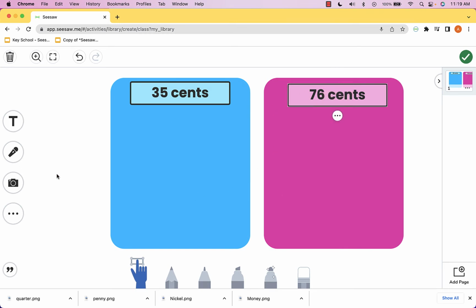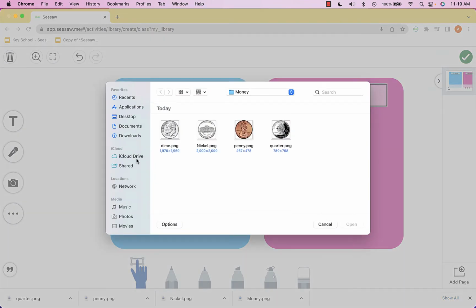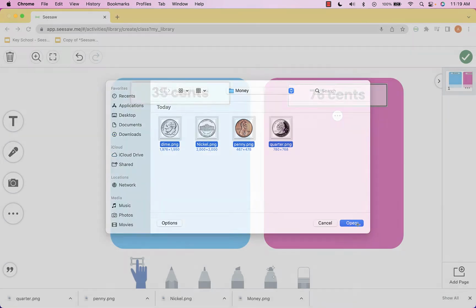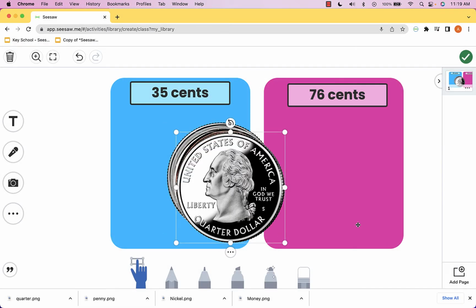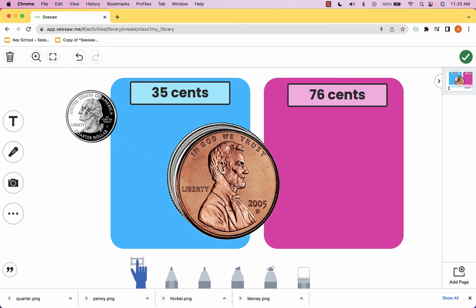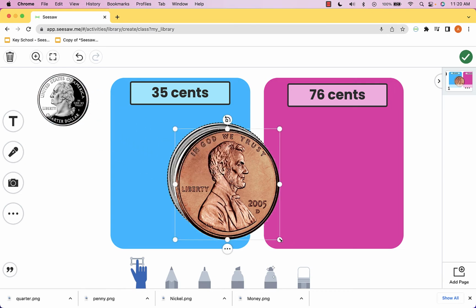Lastly, what I want to do is upload some clip art that I have stored on my computer. So I'm going to go to the camera icon over here on the left-hand side, and I'm going to choose Upload. From here, I'm in a folder on my computer, and I'm going to hold down Shift on my keyboard and select these four coins and then choose Open. Holding down Shift on the keyboard allows me to select more than one at a time. So now I'll resize them and put them over on the left-hand side.